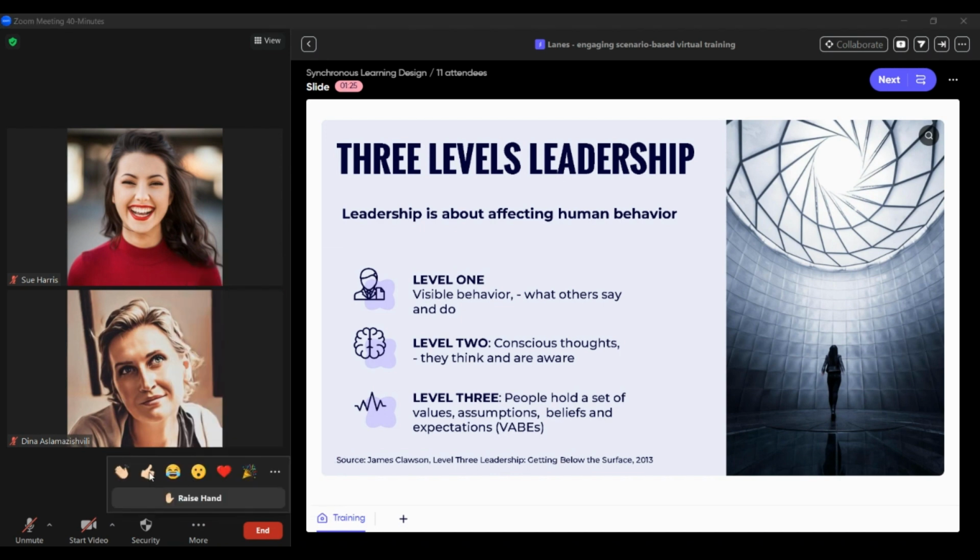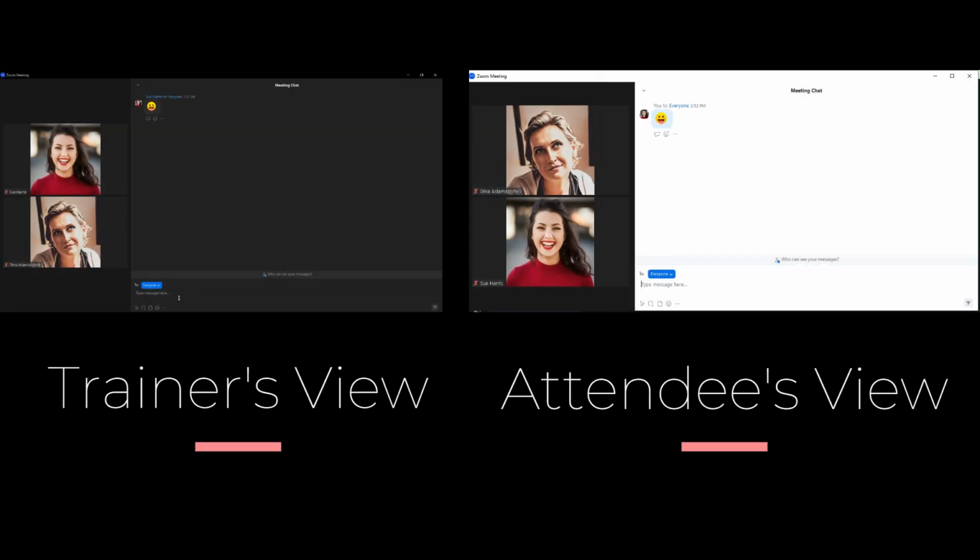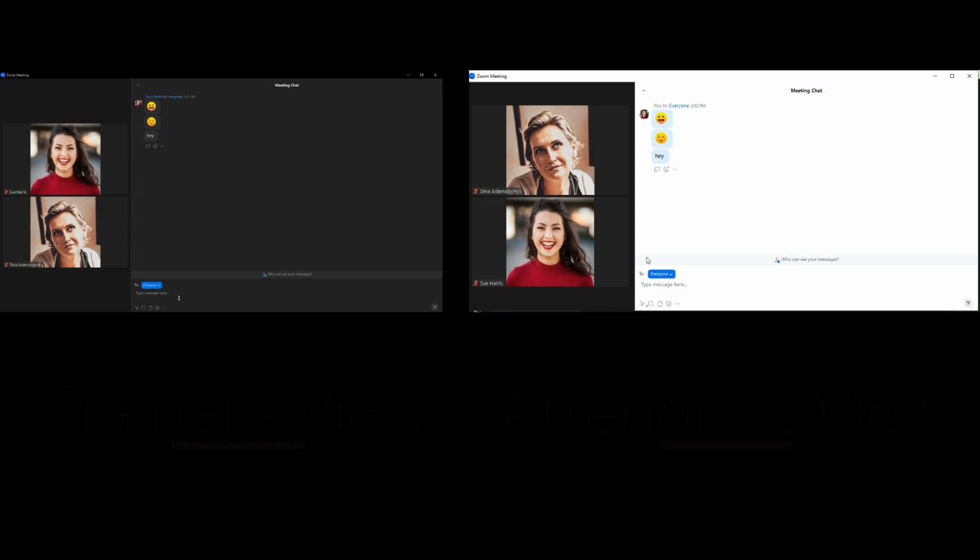There are some emojis as well. Attendees can use raise hand to ask a question or to speak up. There can also be the chat within Zoom, where you can share some files as well. It can be a screenshot, some emojis, some text.